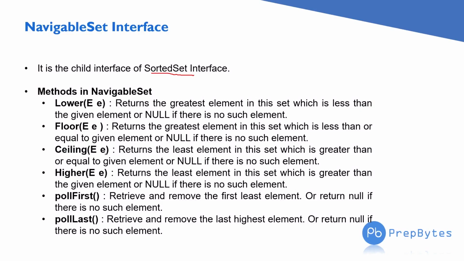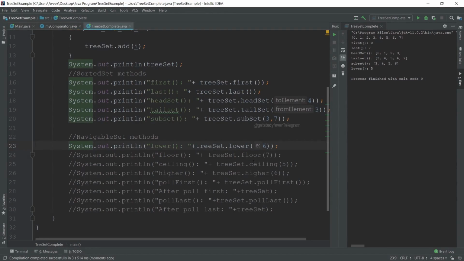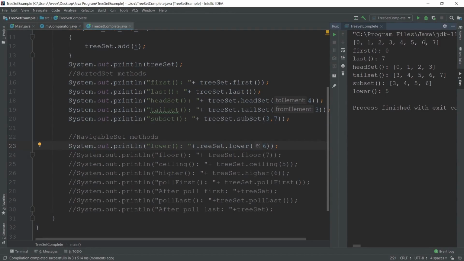So what does lower do? As you can see, it returns the greatest element in this set which is less than the given element. So I am passing some element, and it gives the greatest element which is less than this. I have passed 6. In this set, the greatest element which is less than 6 is 5. Therefore, it returns me a 5.